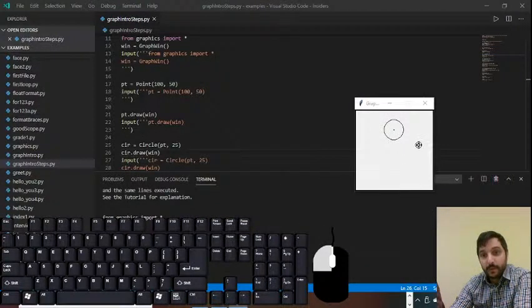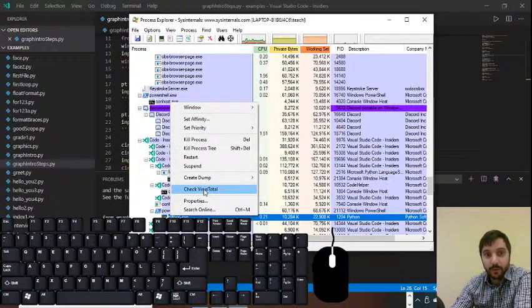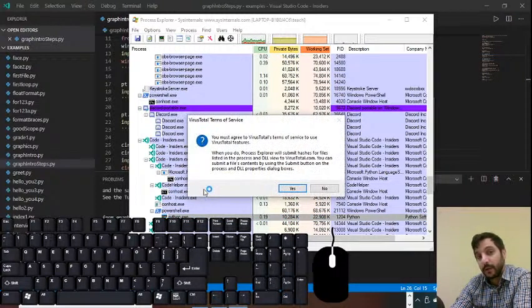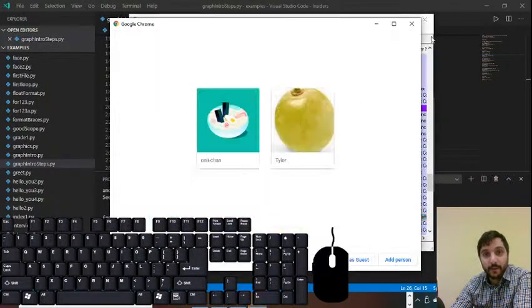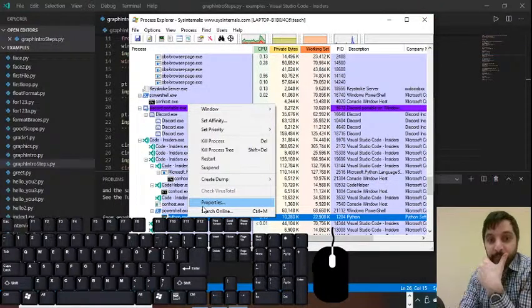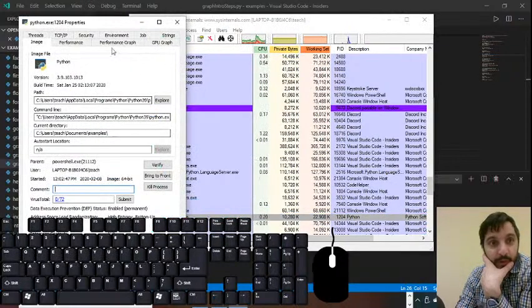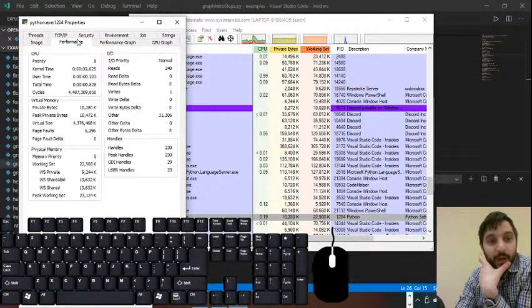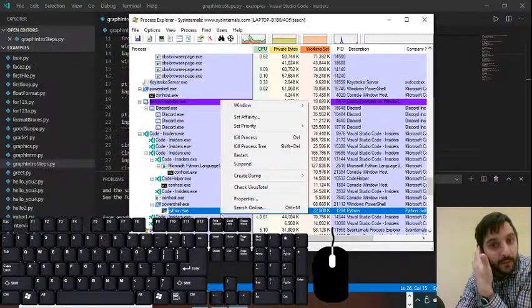And then you can use this to find out who created it, what its executable is. You can even send it to VirusTotal and scan it for viruses. And then it has more detailed process tabs.